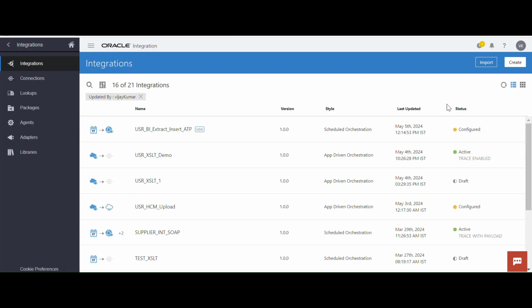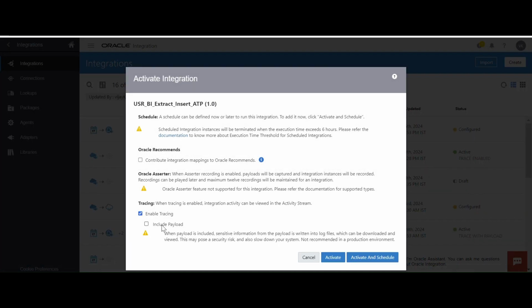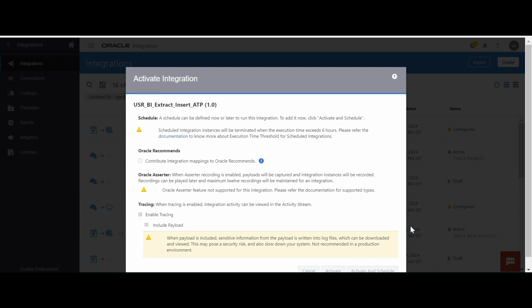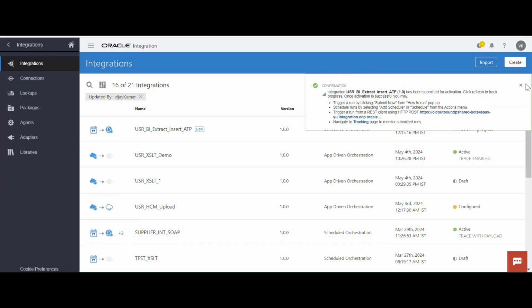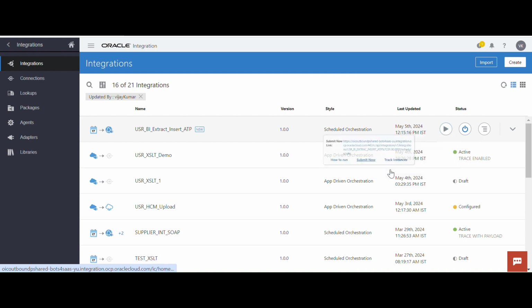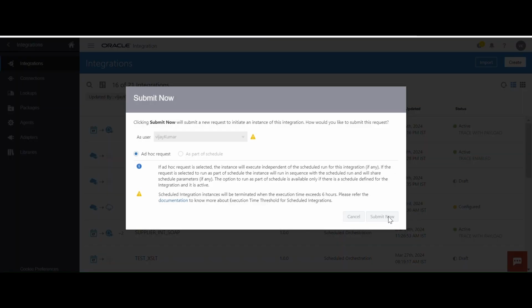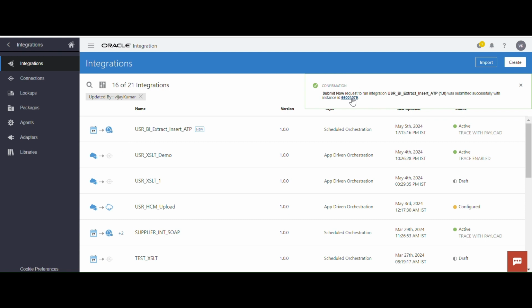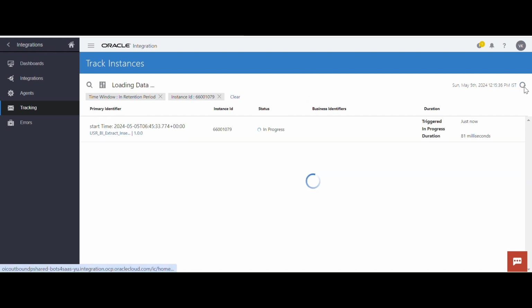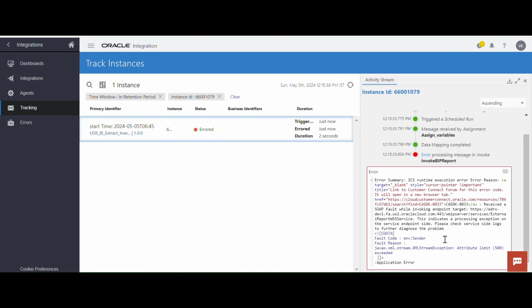So let me activate the integration and enable the tracing. Include the payload, and activate this integration. Let me refresh it. Submit the integration. Okay, click on this. You can see, so now you can observe that.